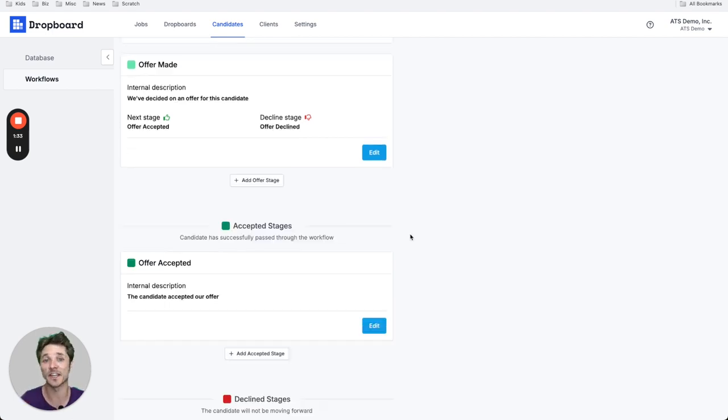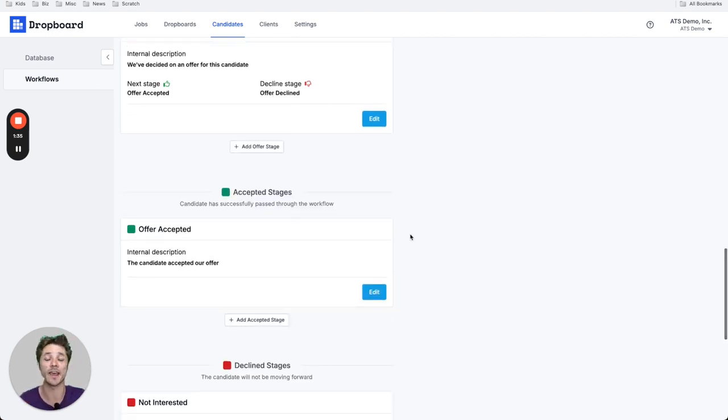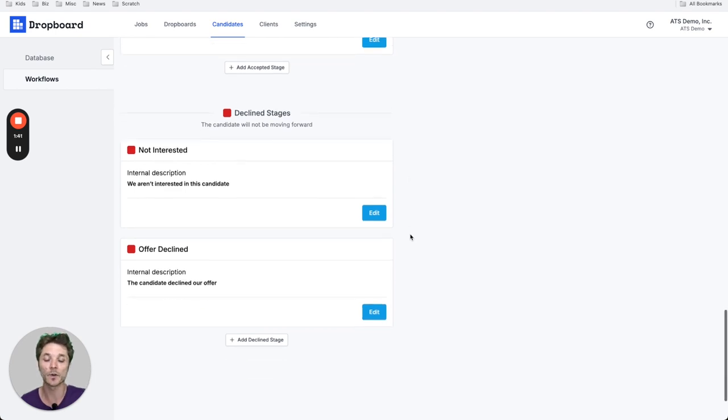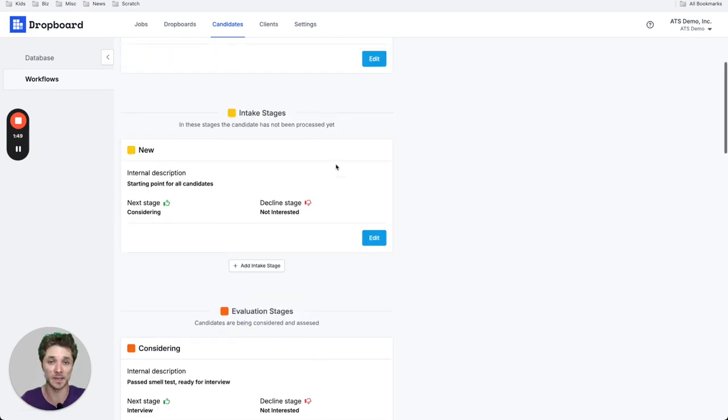The next stage is the accepted stage, where a candidate has successfully gone through the workflow and we're ready to hire them. And the final set of stages is called the decline stages. These are when we're not interested in the candidate or the candidate is not interested in us. Every workflow must have at least one intake stage, one accepted stage and one decline stage, but everything else you can customize as you need to.